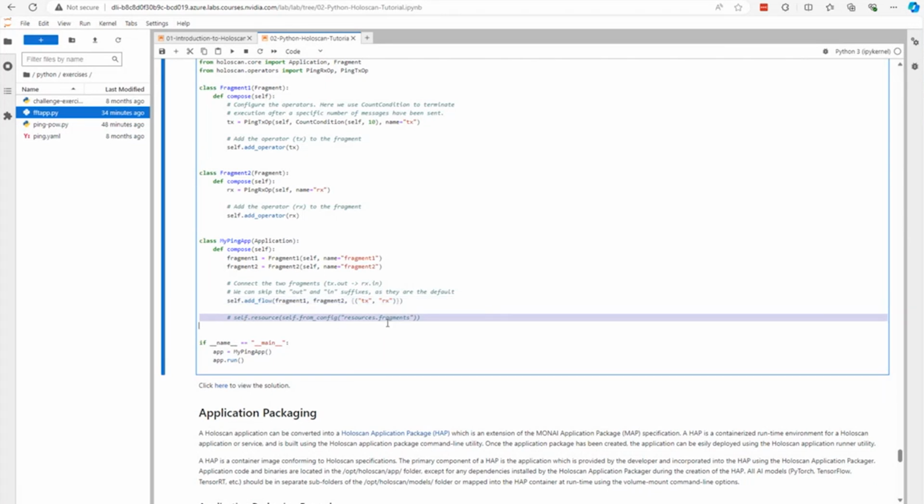This line here is showing how you could use a config file to configure your fragments. This is where, if you wanted to specify an alternate node or specific GPUs that these fragments were meant to run on, you could do that from the YAML config file.